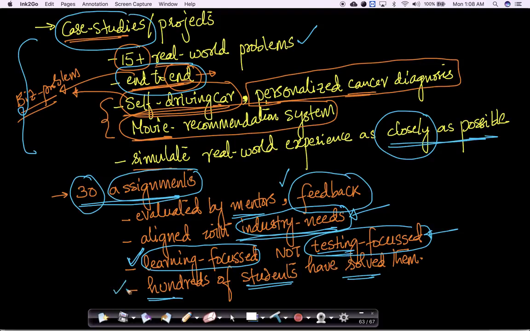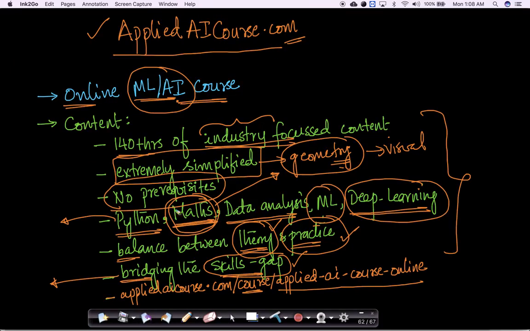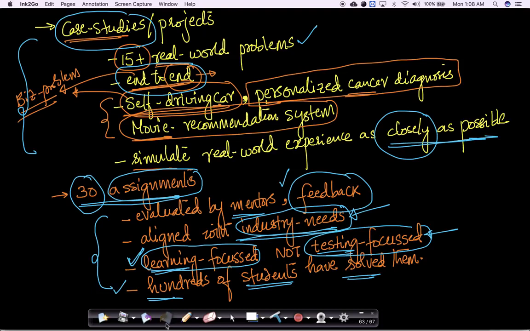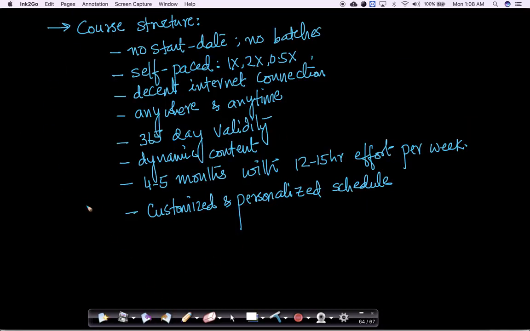So you need not worry about the hardness or the impossibility of these assignments. Hundreds of our students who have no background, who didn't know anything, who have forgotten most of the mathematics, who are not good programmers, have solved these assignments successfully by putting in the effort, by putting in the time, by working hard. So these 30 assignments are for you to learn how to solve real world problems based on all the case studies and based on all the theory, all the practical aspects that we teach as part of the course. Okay, having said that, now let's go into the course structure itself, right?